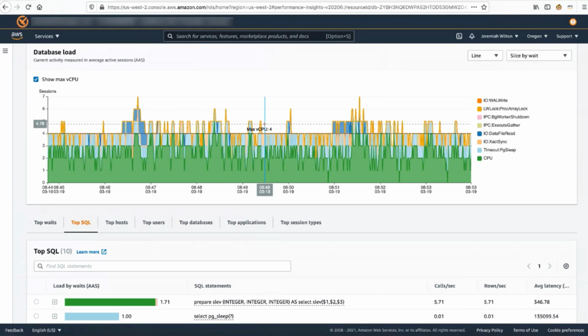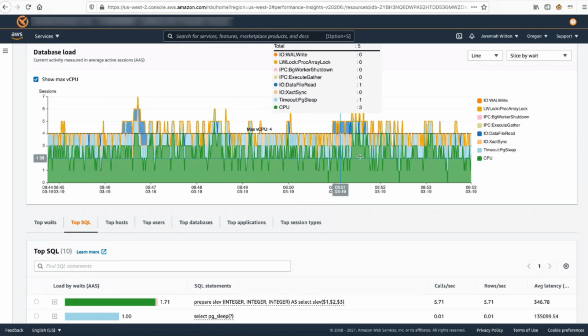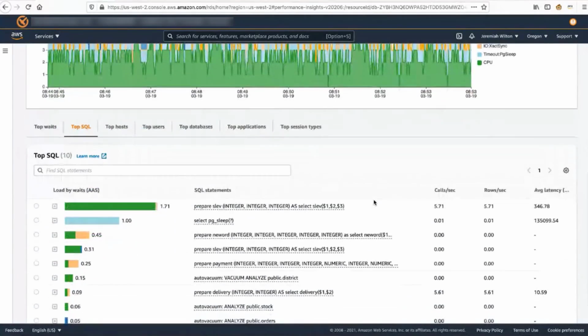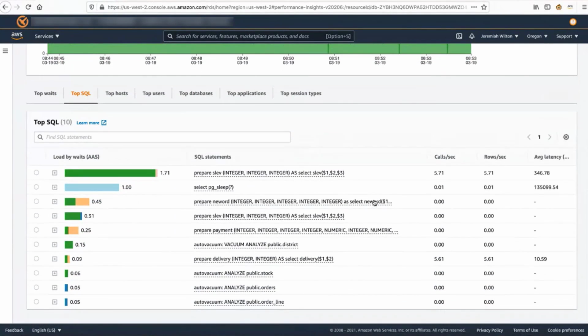Here I've zoomed in on a section that had some interesting artifacts that I wanted to look at. Most of the SQL that we see down here are prepared statements from the TPCC load generator that I'm using to inflict load on this database. And they're calling PostgreSQL functions.